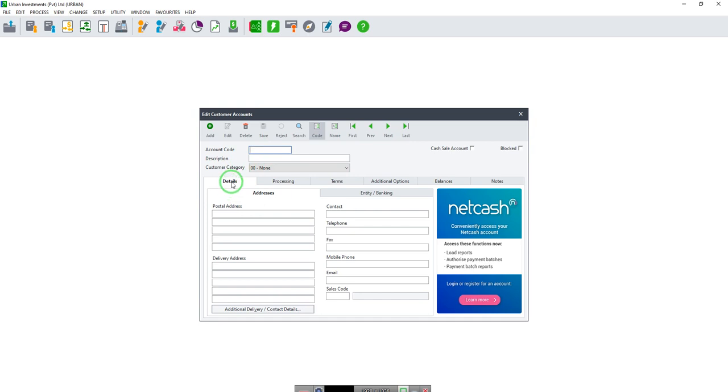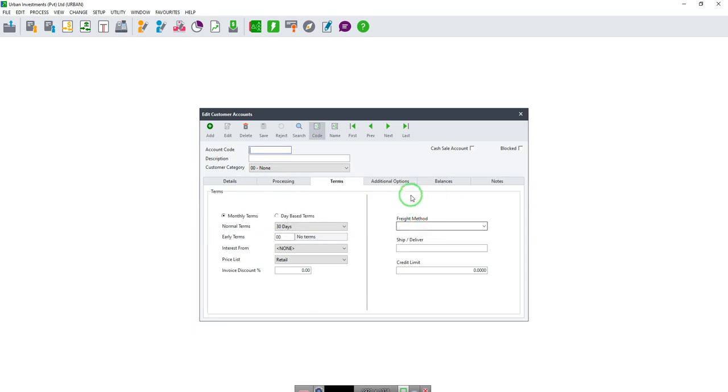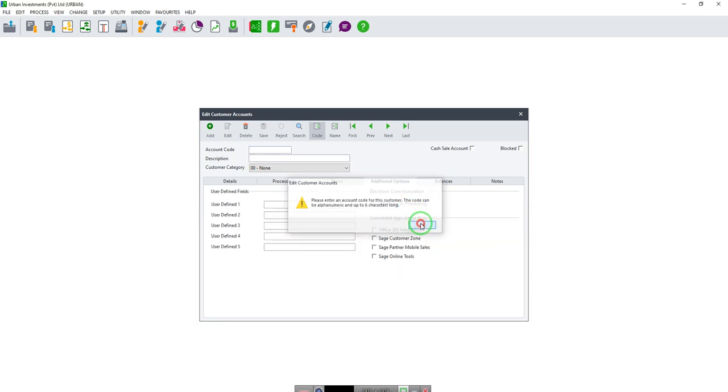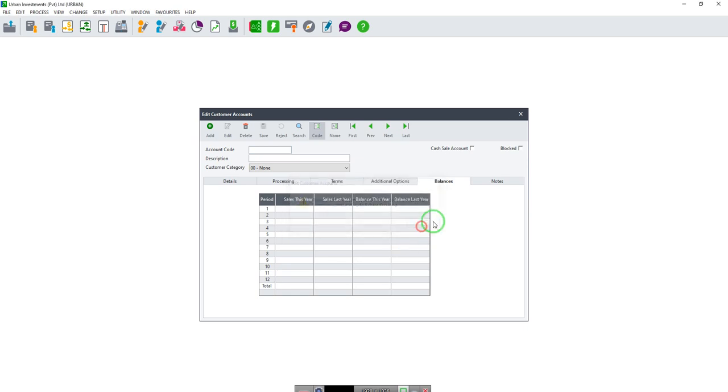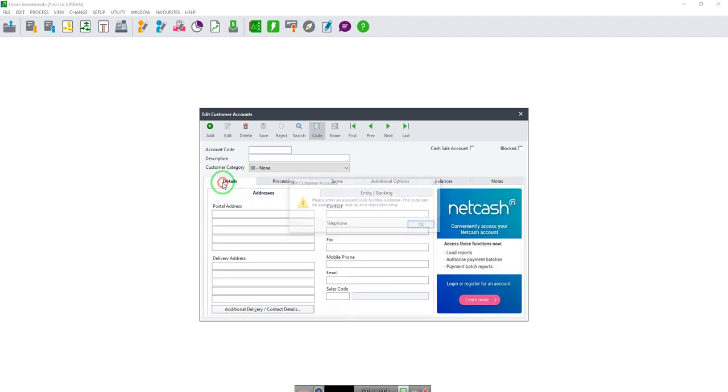So I think in this video, we're just going to look at the details tab. We've got a number of tabs here, starting with the details tab. Then the processing tab, or of course it's querying that because we haven't created anything. We've got the terms tab, right? We've got the additional options tab, right? Then we've got the balance tab, right? Then we've got the notes tab. So in learning how to create a customer account, we're going to combine some tips depending on the detail that is to be explained. We may break and continue with other tips so that our video is not too long. All right, so to get started, you have to put in a code.